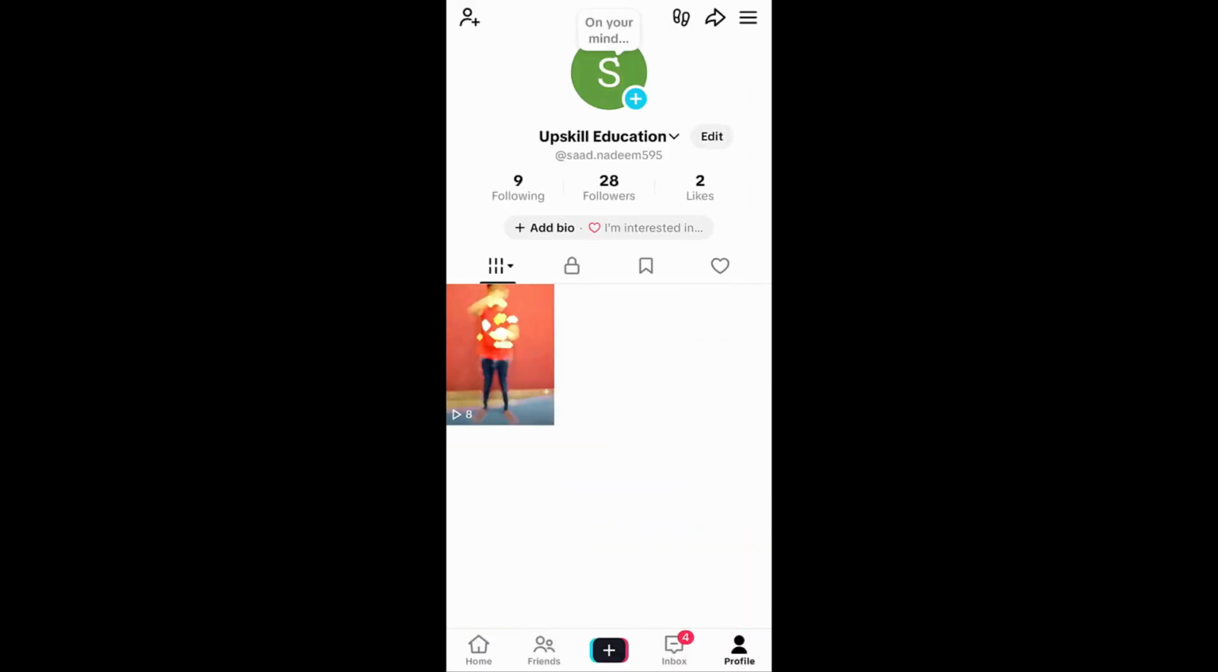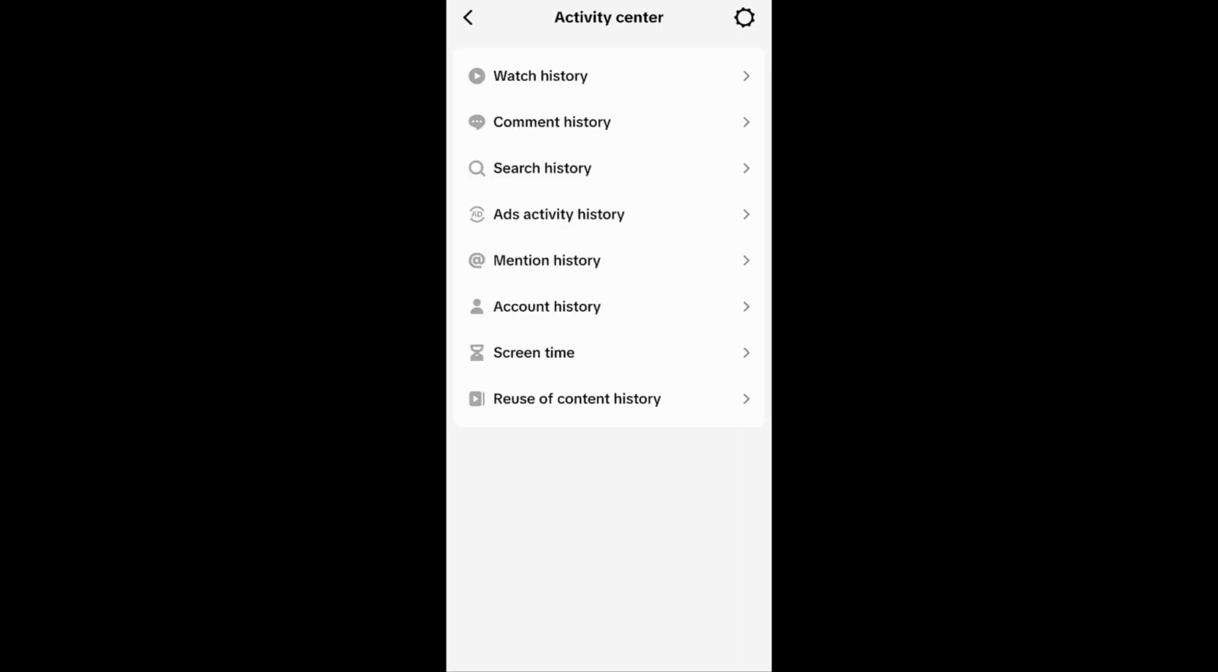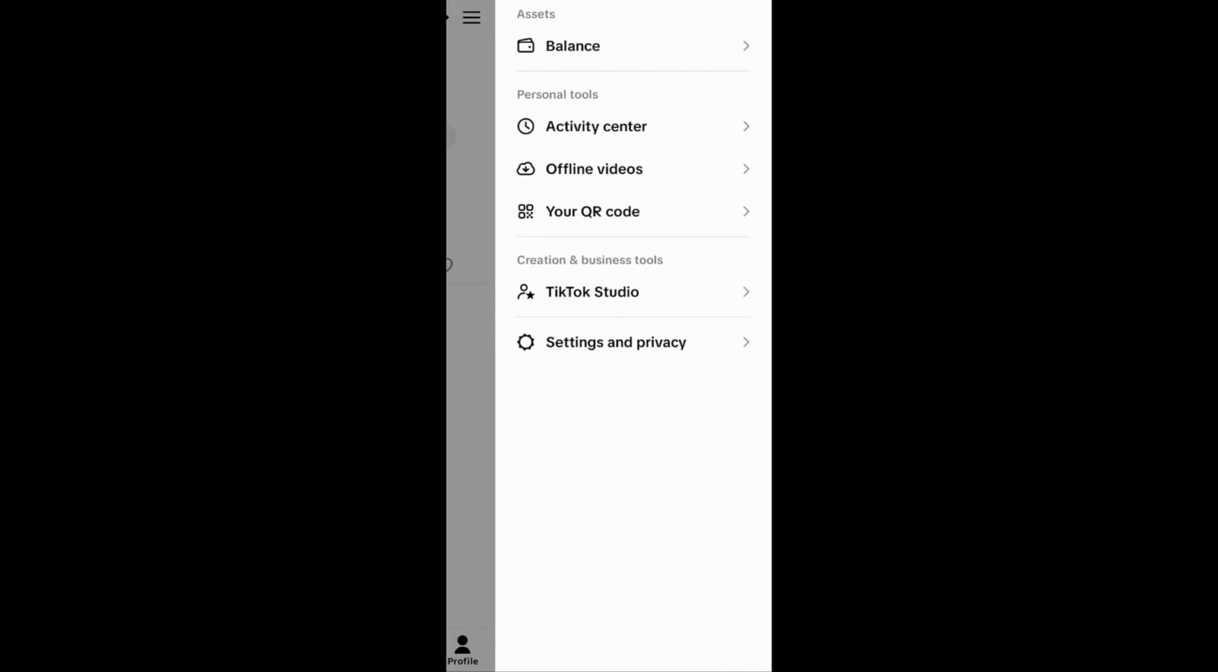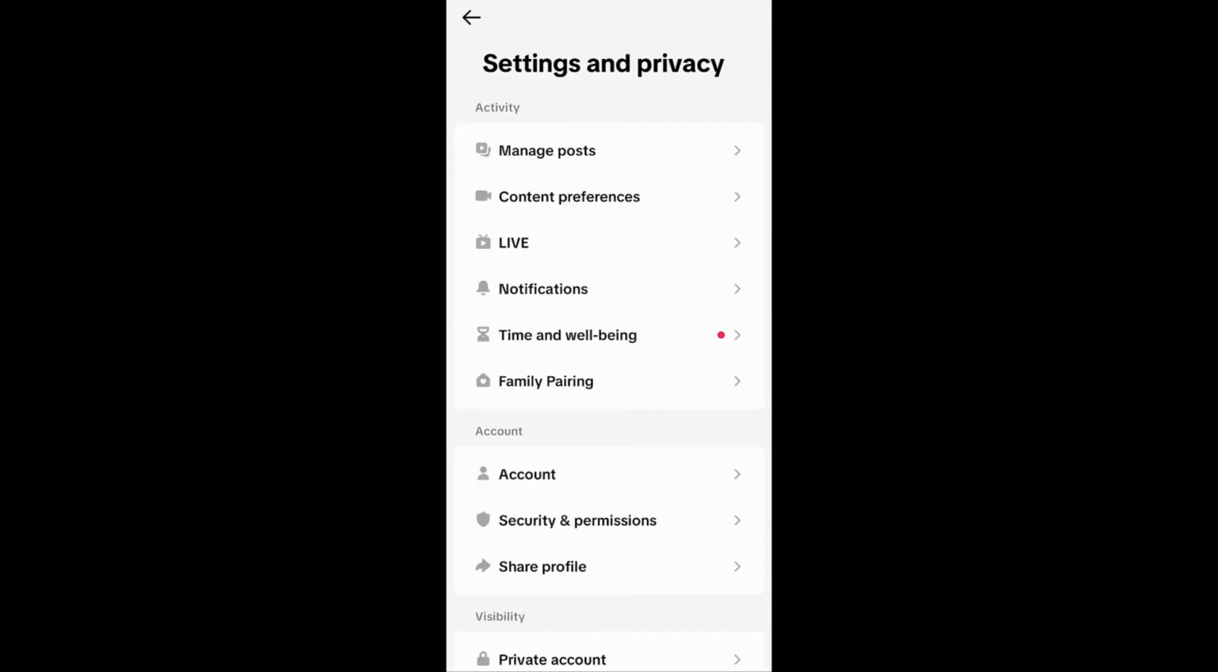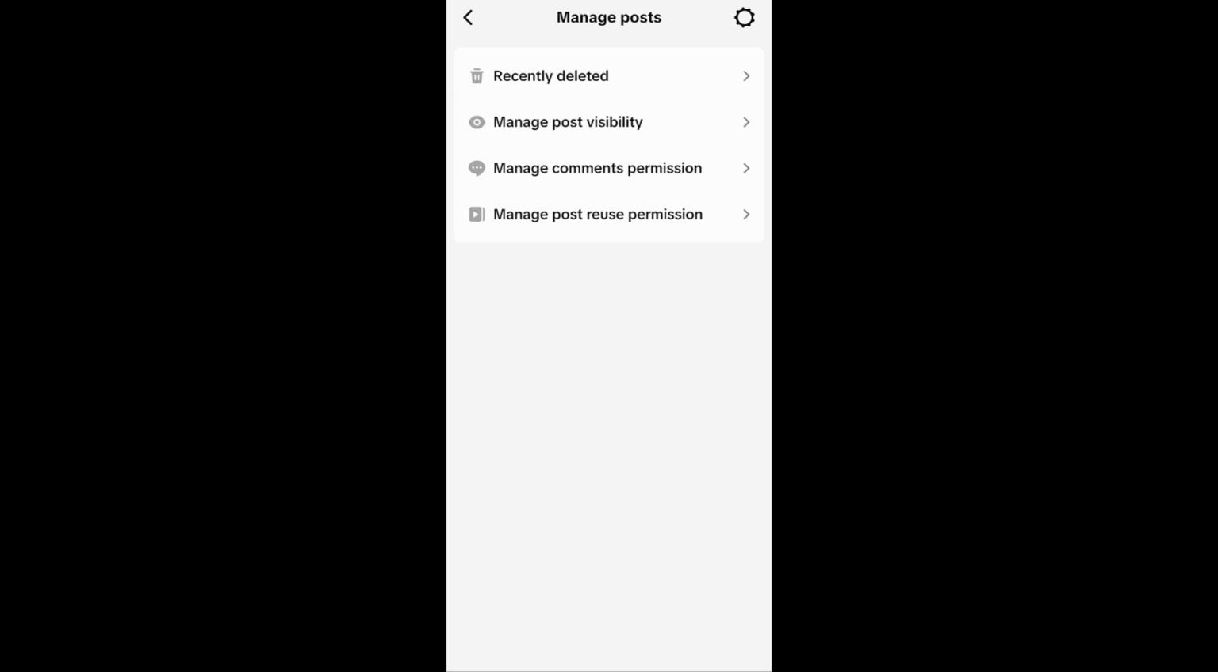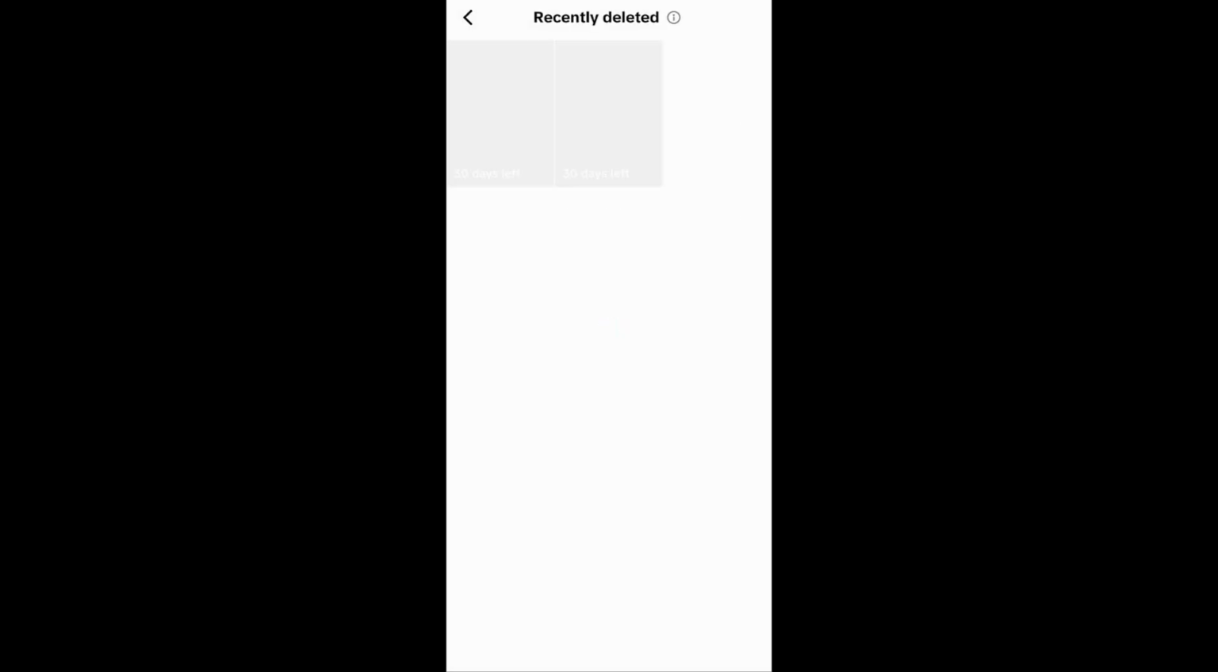We click on the activity center. Now, once your videos are deleted, before you used to find this feature to restore it in the three lines, and you just click on activity center, verify it, and you could see it here to restore the deleted videos. But now it doesn't exist anymore. So what do you do? You will instead head over to the settings and privacy, click on manage post, and once you verify, you will see under manage post you have a recently deleted option. Click on that, and you are still within the time period, so you should be able to recover it.